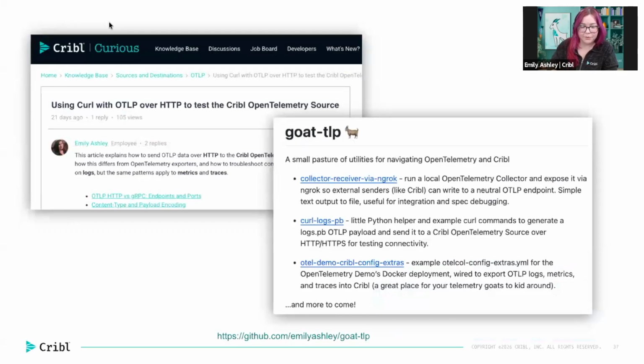So if you are testing with curl and trying to understand endpoints and encoding requirements, I have a knowledge base article here. Also, I have a repo with a couple of utilities that can help. There's a curl command and a little Python script you can use to generate a binary protobuf log export for easy testing of your OTel source in Cribl.